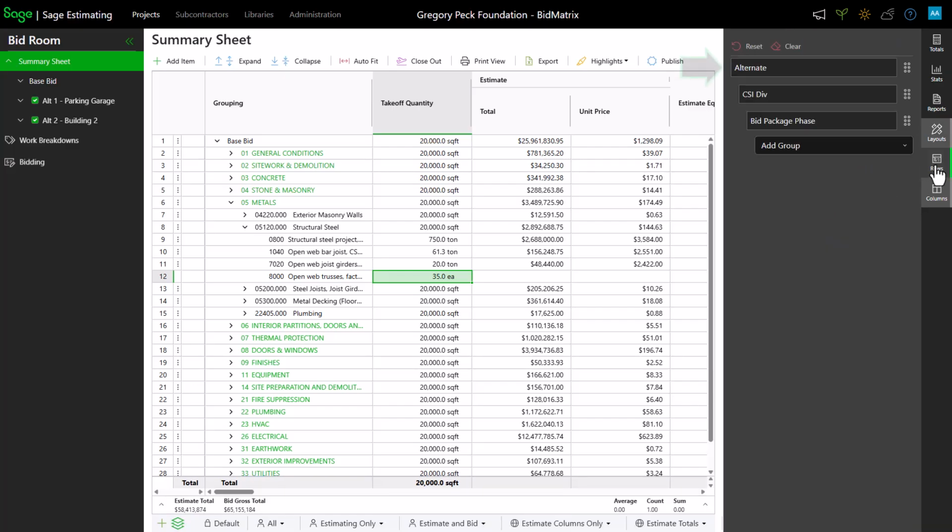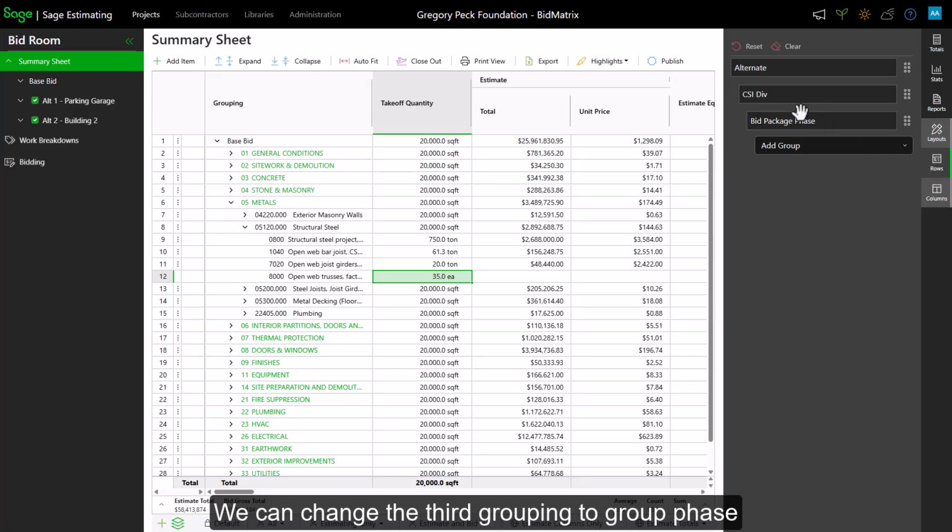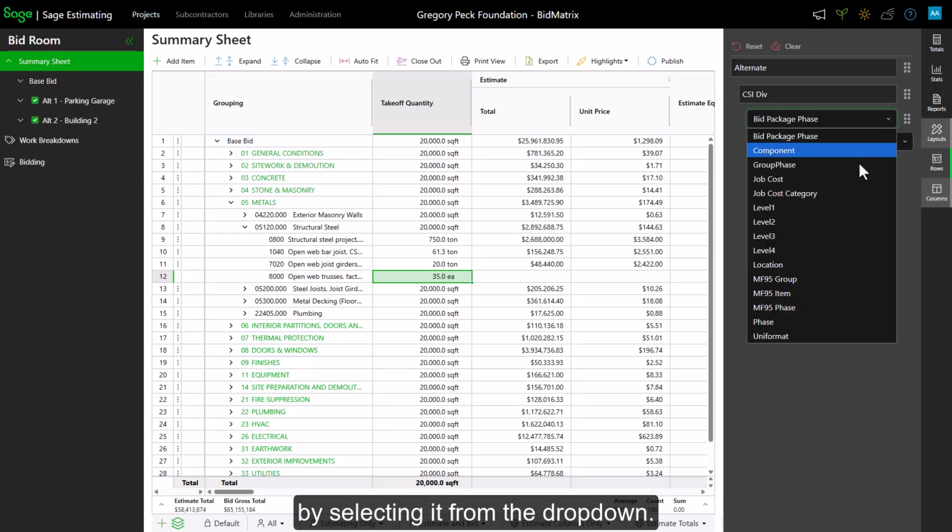In this example, the sheet is grouped by alternate, then by CSI division and bid package phase. We can change the third grouping to group phase by selecting it from the drop-down.